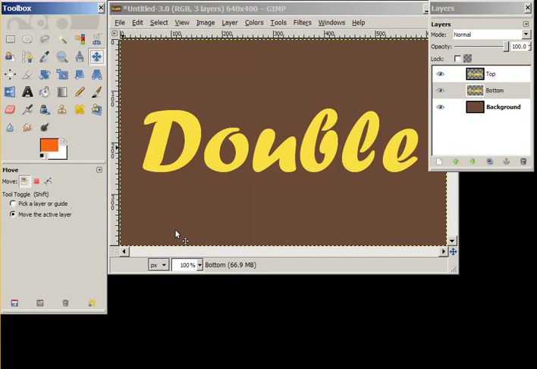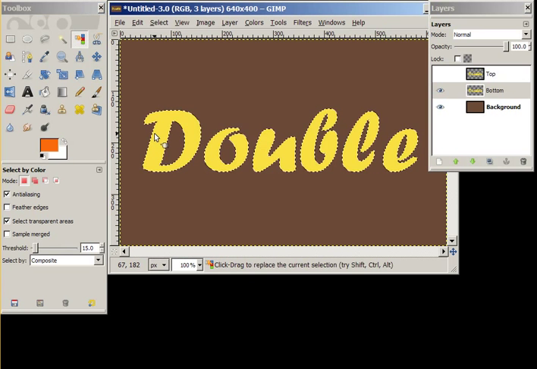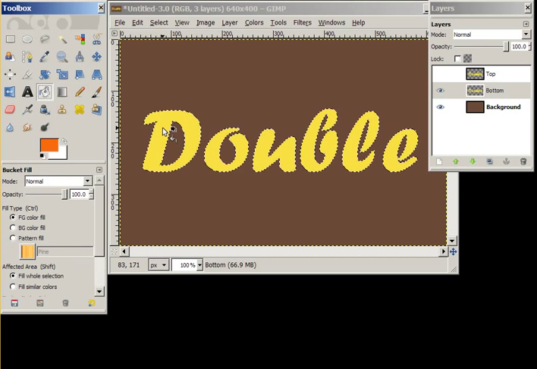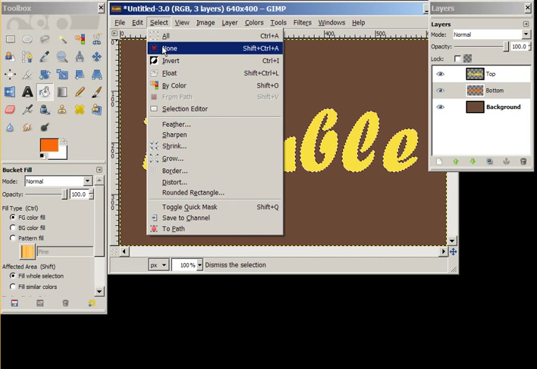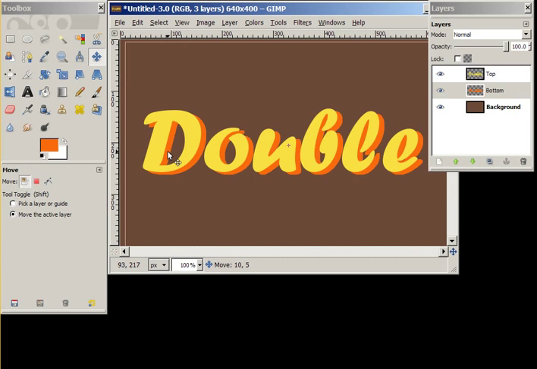We'll say OK. And we want to use our fill bucket. We could drag and drop if I weren't using this tutorial program. We're going to fill the whole selection just to kind of show you. We're going to create a selection of the yellow using our color tool, and then we're going to just drop in orange. Turn our eye back on top, select none, and use our move tool and move to the right just a little bit, and we have double.